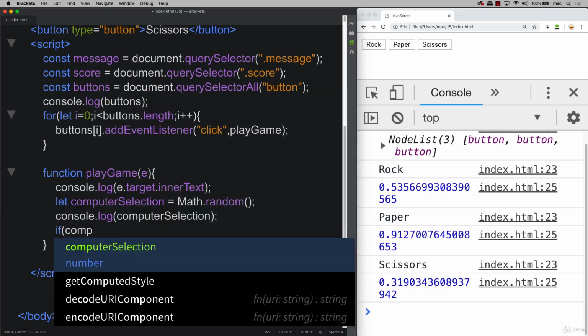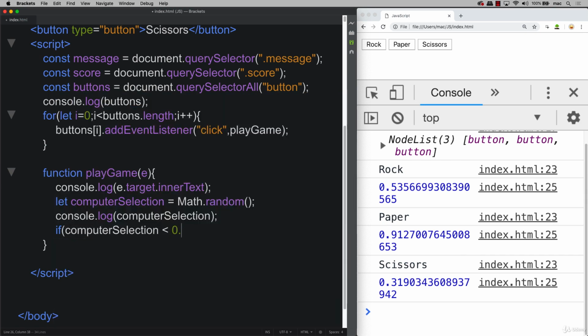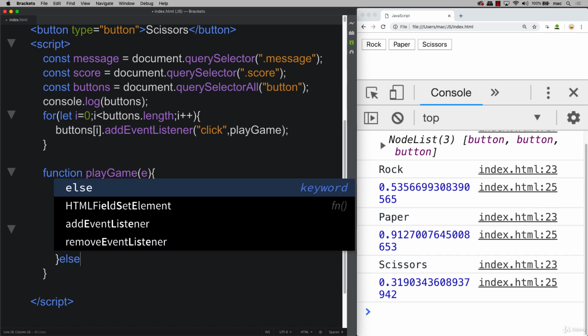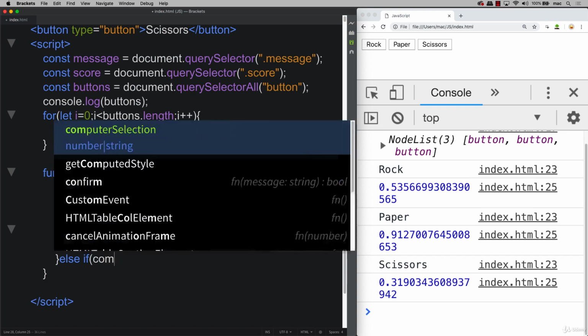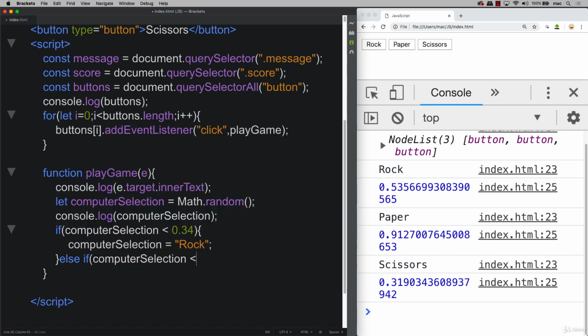Taking that value of computerSelection, we're going to check to see if it's less than 0.34. That's roughly a third chance of the computer selecting that value. If it is, then we can set up a new variable, or we can just use computerSelection and set that equal to rock. It actually doesn't matter which one you use. Using else if, another condition, we're going to check to see if computerSelection is less than or equal to 0.67. The first one checks to see if it's in this first third, and if it's not, then we check for the next third.